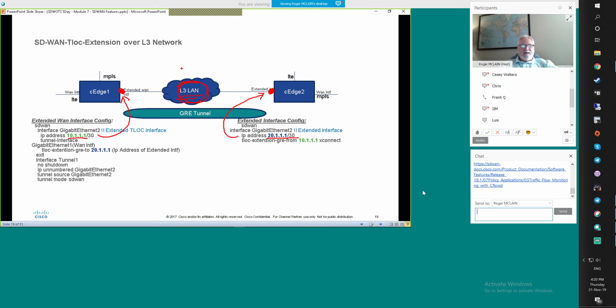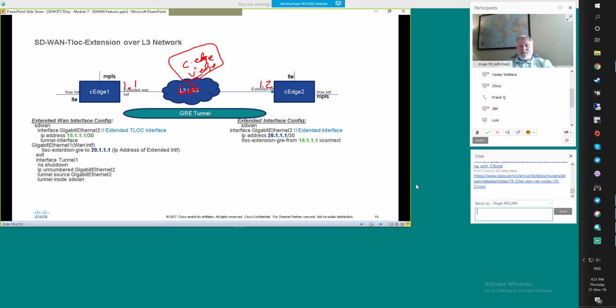Now, with this being a layer 3 connection, this is CEdge only. This functionality is not yet available on vEdges. I haven't looked at the release notes for 19.2 yet, so I have not found out if TLOC extensions over a layer 3 network is supported on vEdges or not. But my last reading was this is only available on CEdges. If this were a layer 2 connection, and this is 1.1 and this is 1.2, then that would be supported for both CEdges and vEdges. So layer 2 TLOC extensions is supported for both types of routers.